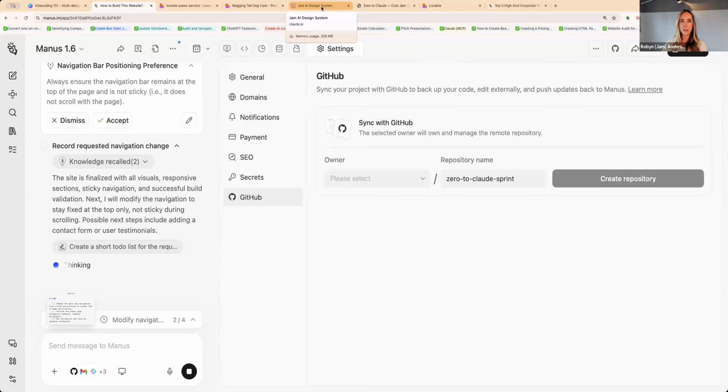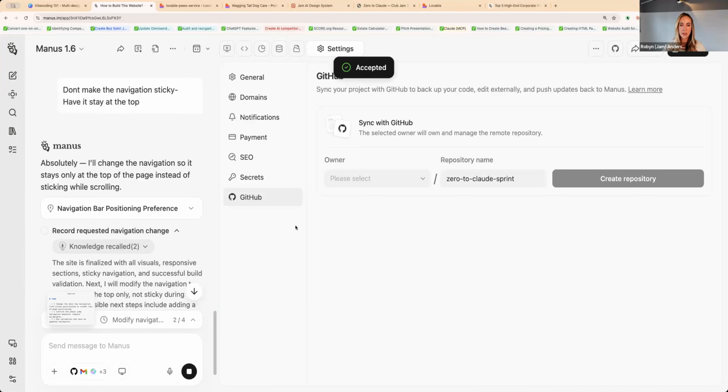So the question is, I know you said Manus is more secure than Lovable. How does it compare to traditional hosts like Wix or Squarespace? Let me just clarify. It's not necessarily more secure. It's better at development.